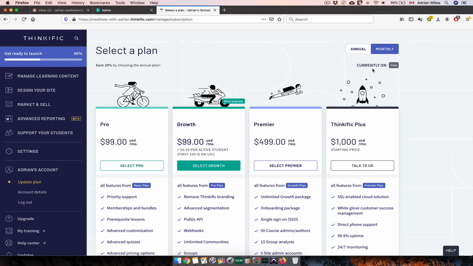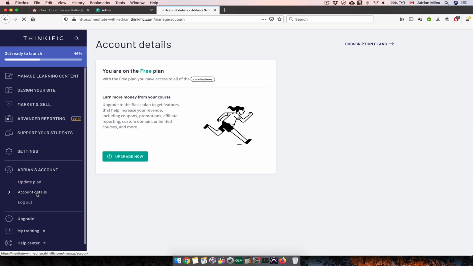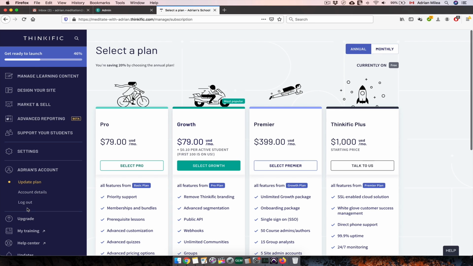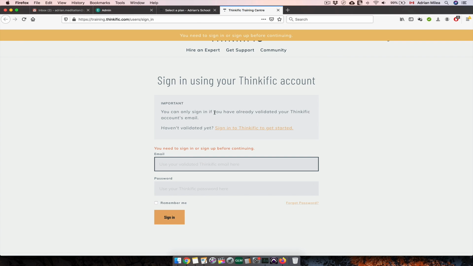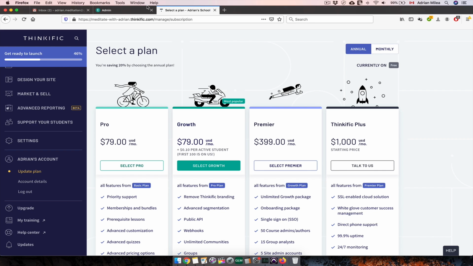Here you can see what is your current plan. And here you can see other information on why you should upgrade. When you select Upgrade Now, basically you are coming back to the Update Plan section. If you click on My Training, you should have access to some courses regarding setting up Thinkific.